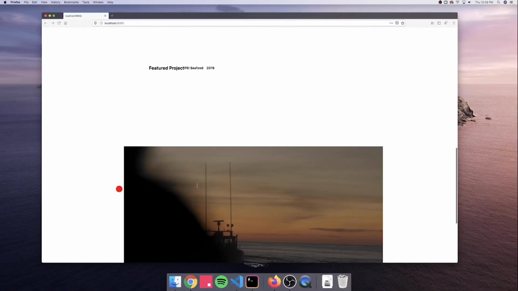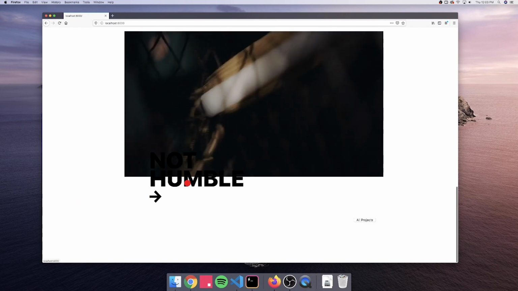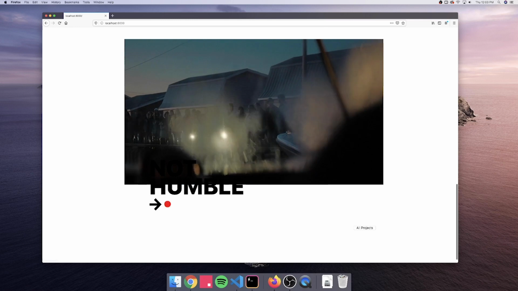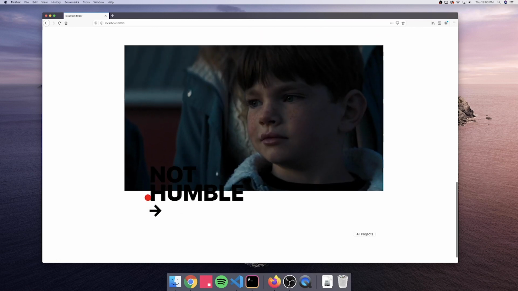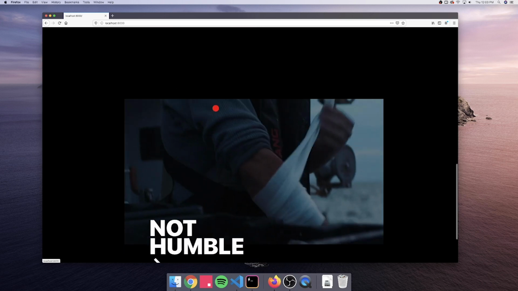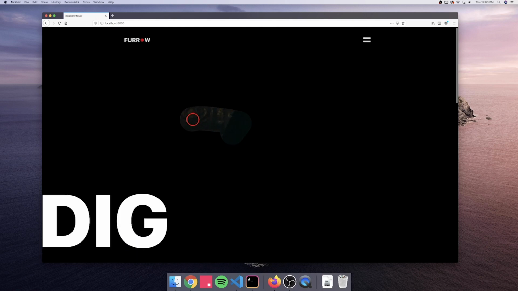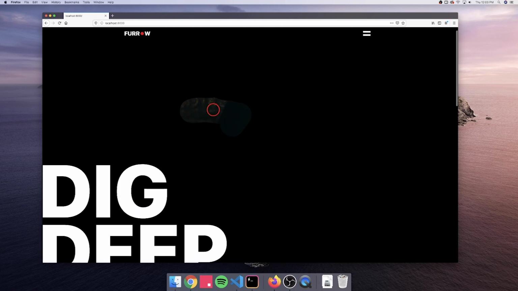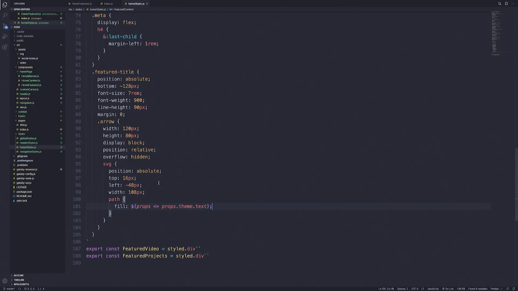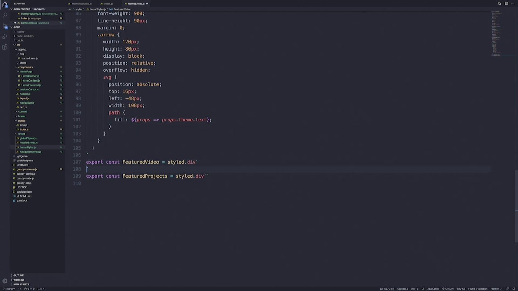Let's go ahead and save this and preview now. So you've got not humble with the arrow, and when we hover on this video section, this arrow should increase in size or scale. If we change the theme and check it out here, you can see that it's white now. Let's refresh and take a look. Okay, perfect. So everything seems to be working like we want it so far. Now that's going to complete it for the featured content. We can then work on the featured video.